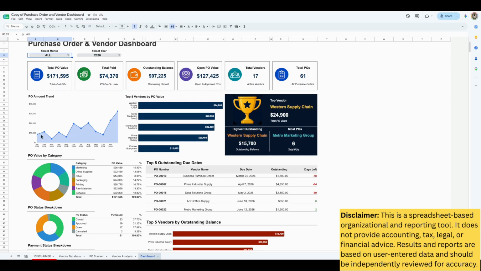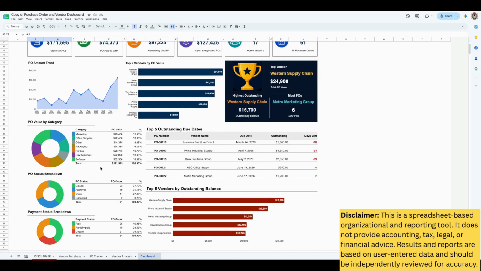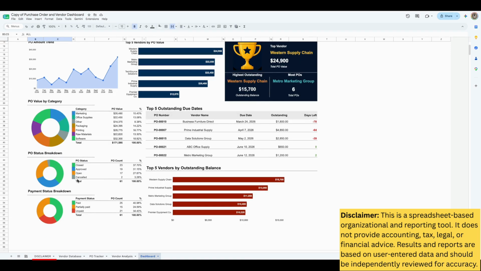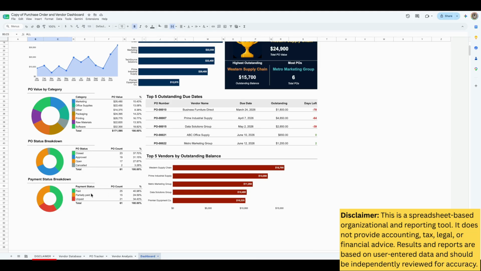You can see it seems like with this business, they have more PO balance at the end of the year compared to the beginning of the year. And then it shows you PO value by category, office supplies, you're paying this much. It seems like for this business, they pay the most for software because it's 32K. PO status breakdown: most of the POs are closed, so 37%. And then payment status, you can see most of the POs are paid.